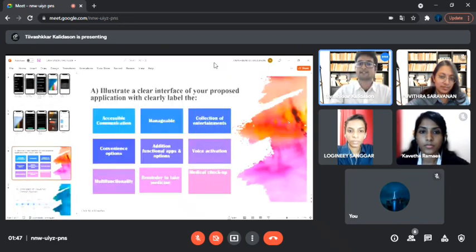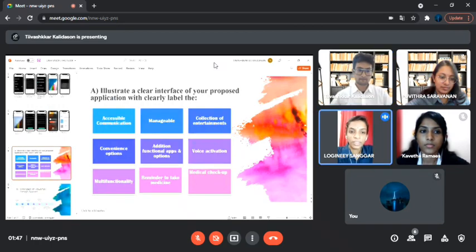Okay. The first question is clearly label the function purpose. First is accessibility communication. Second is manageable. Third is collection of entertainments. Fourth is convenience option. Fourth is additional function app option. Fifth is voice vocation. Next is multi-frequently. Next is reminder to take medicine. Then last is medical checkup. Next slide.